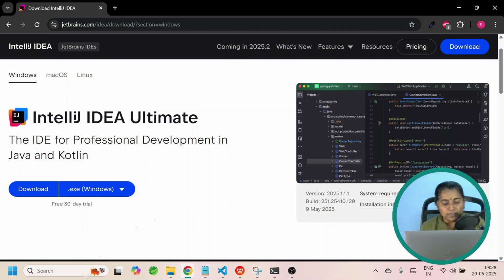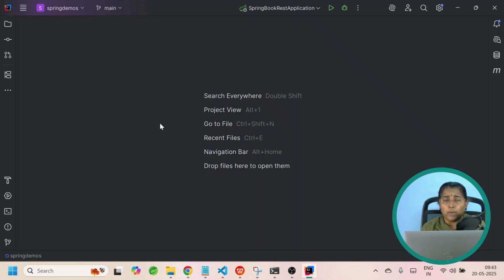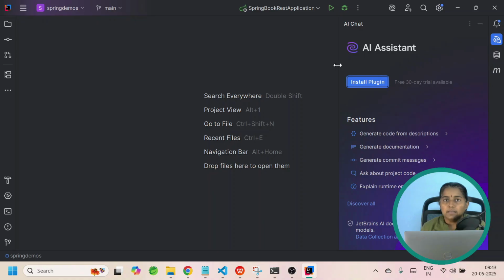Now let me open IntelliJ. Guys, now I am in IntelliJ IDE. If you notice on your right hand side, you will have something called AI assistant. This AI assistant will help you create the complete application that you need, as in, generate code from description. If you provide the prompt as build a Spring REST API for the domain model product, implement the service layer, integrate the application with the database and perform CRUD operation. Create the REST endpoints in the controller.